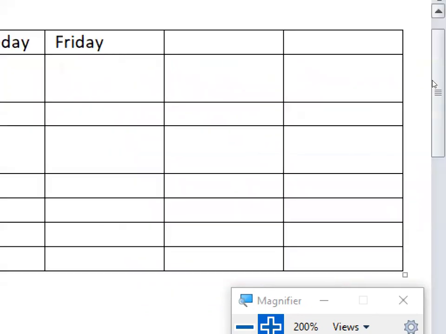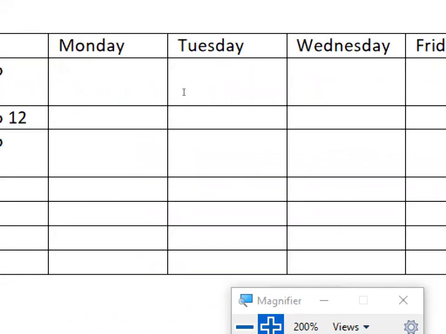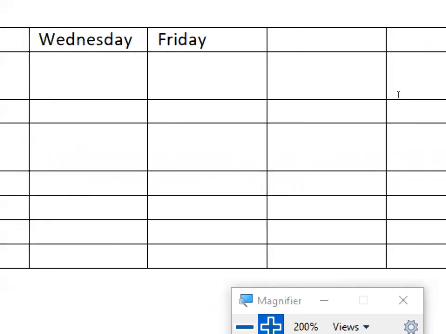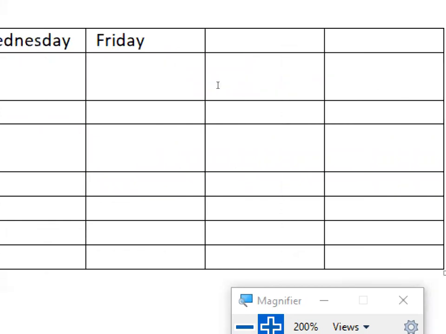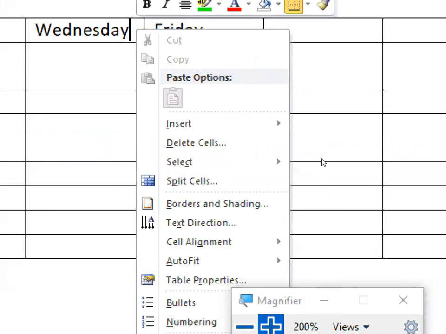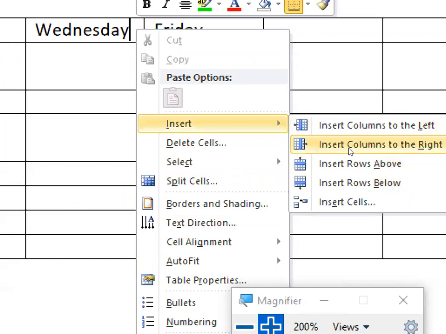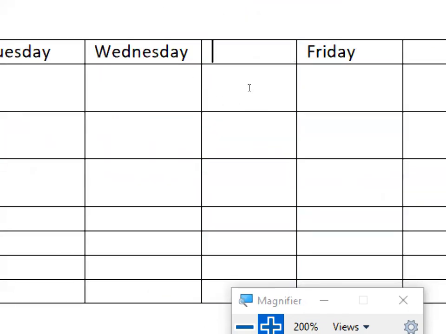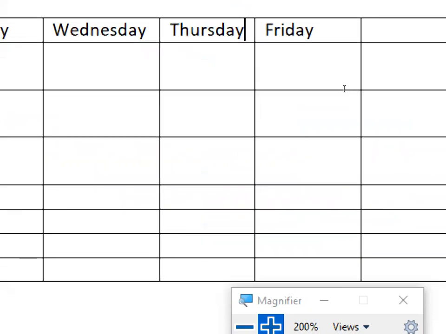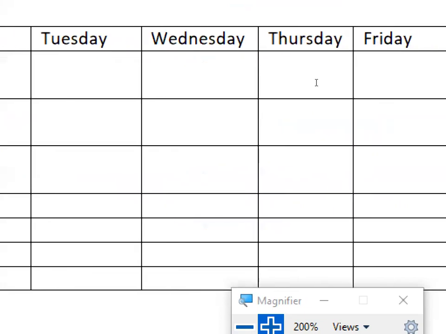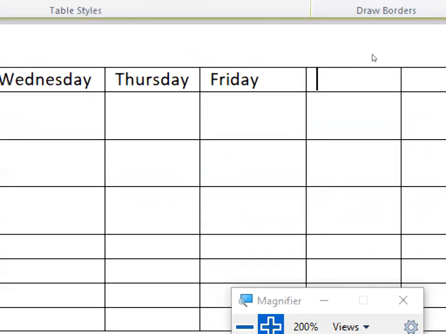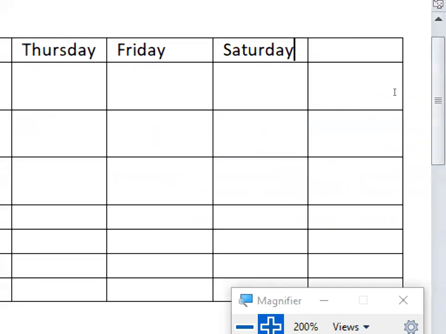Now coming to this, you can go on filling this, say Friday, Wednesday, Thursday, Friday, and so on. Or you can increase at this. So I will say Thursday here. Now this is an extra column. I don't want this. So for that, what you can do is select this particular column.